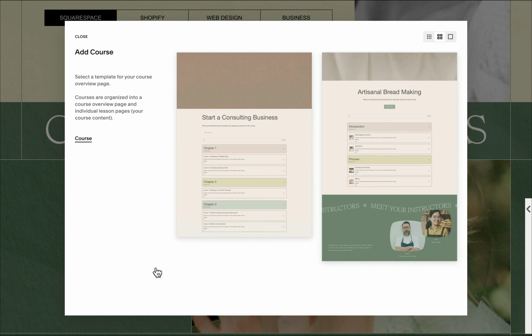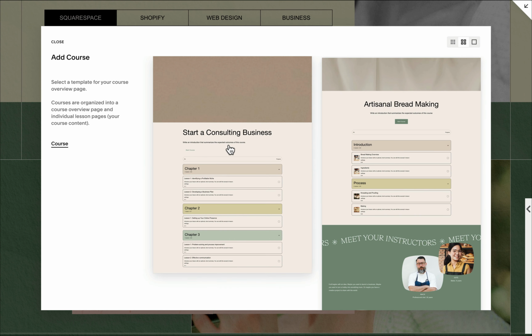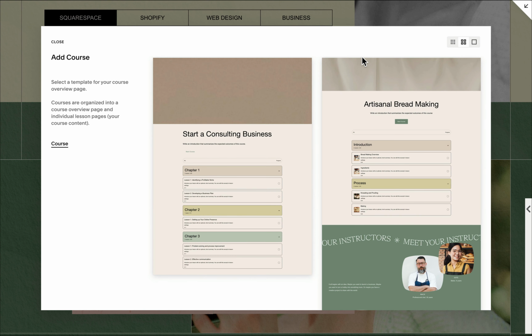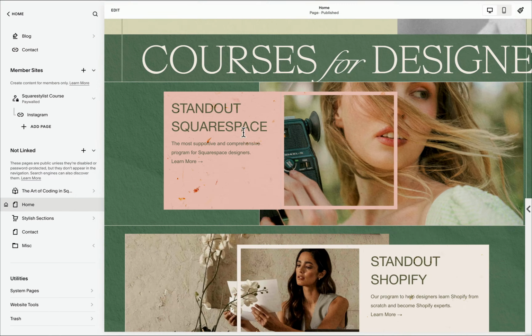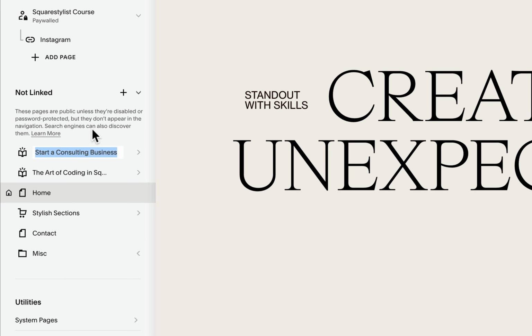Clicking this collection option will prompt us to choose from any of these pre-made layouts. You can choose any. This will automatically generate a course collection page at the top of your not linked section. And note that this icon is an open book, so we can proceed with naming our course. I'll name it My Course.